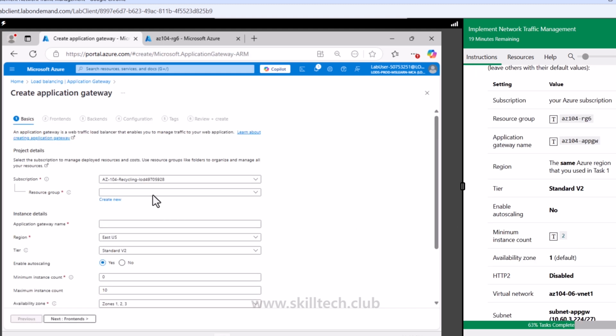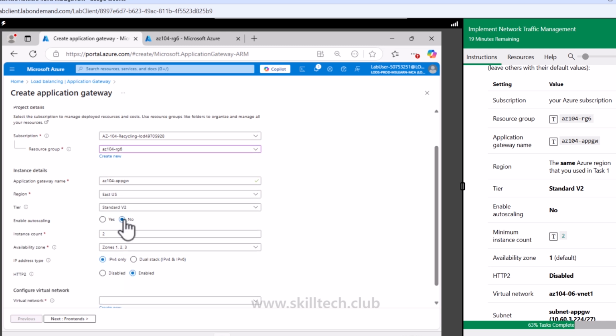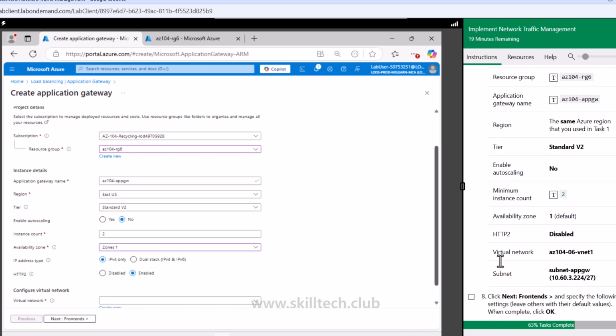In the configuration of application gateway, we'll choose the same resource group. We'll give some meaningful name to that. The region is going to be the same as the first one, so it's going to be East US only. Standard V2 is perfectly fine. Autoscaling we do not want to enable right now, so we are just going to choose no in this case. And the maximum instance count which is available here, we are going to set to 2. In the availability zones, we can choose the default availability zone 1 only. So zone 2, zone 3 we do not want. Zone 1 is perfectly fine, which is by default.